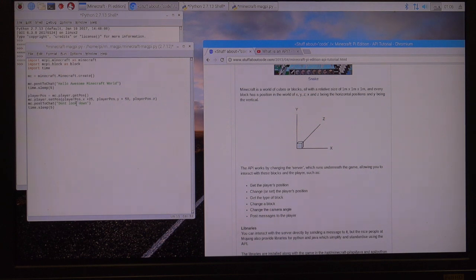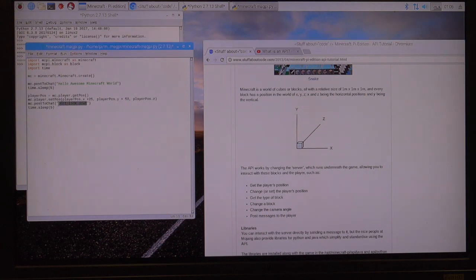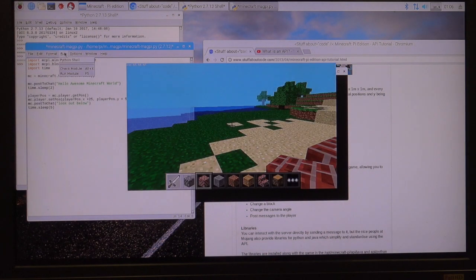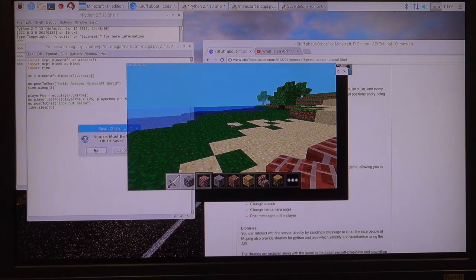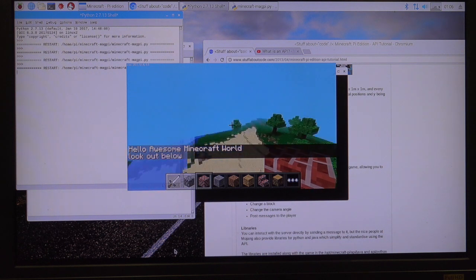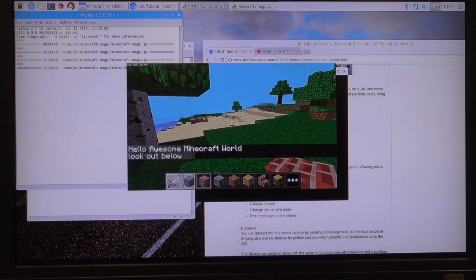And instead of don't look down, I might change the text here to say, look out below. Okay. This time sleep also could be varied. If I don't like waiting so long for that to happen, I'll change that to 2 seconds. Okay, let's get Minecraft open. And we'll come over here and we'll hit run. Hey, awesome Minecraft world. Whoa, I landed somewhere different. Pretty neat. Look out below.